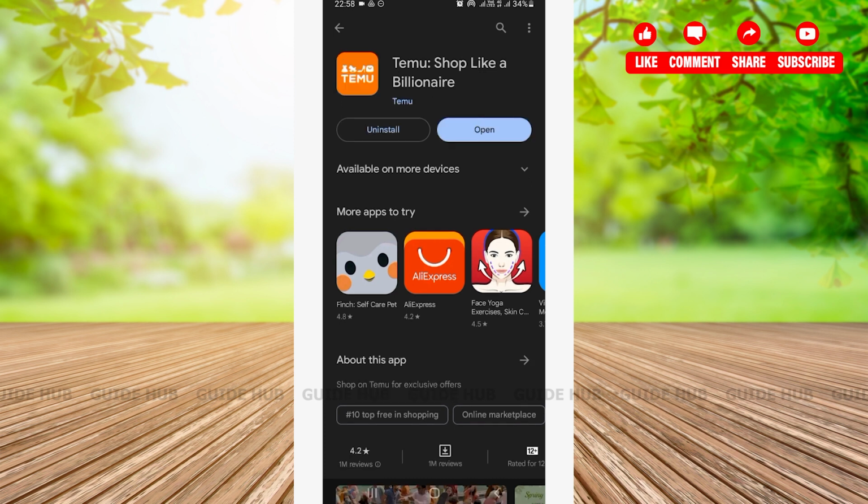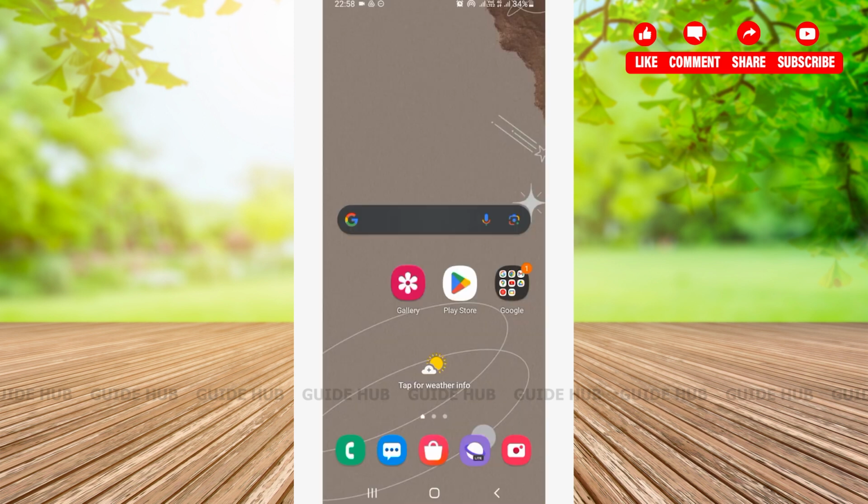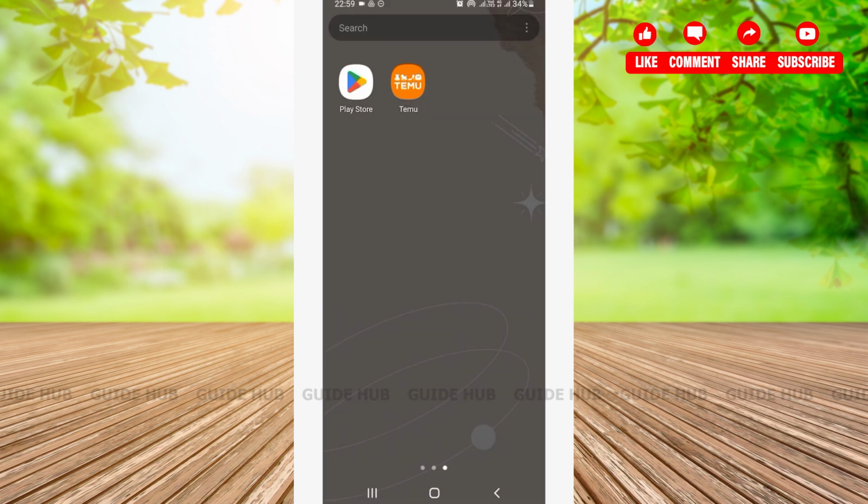And just like that, here as you can see, your Temu app has been installed. You can also go back and check it out. And there you can see that the app has been successfully installed.